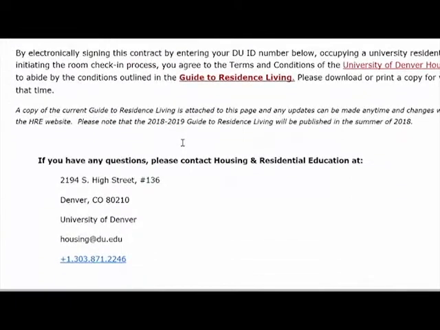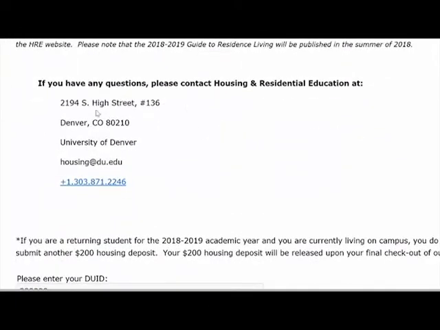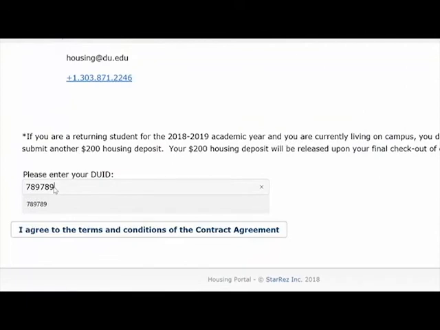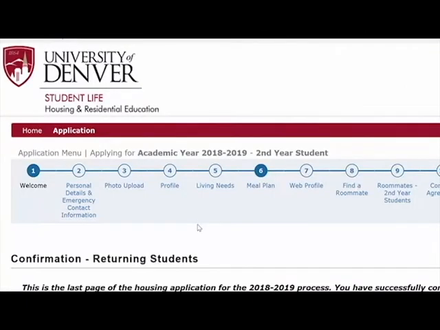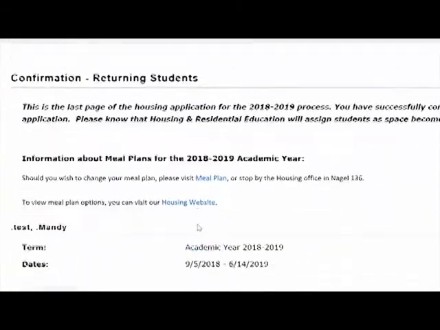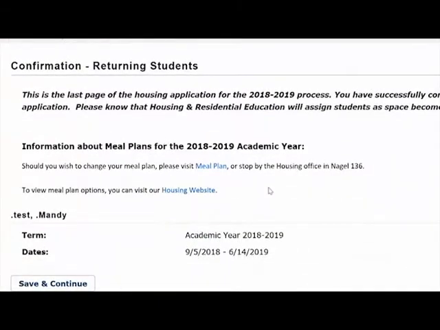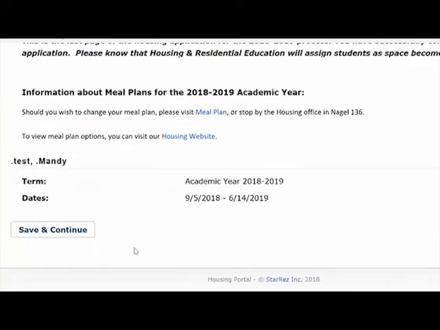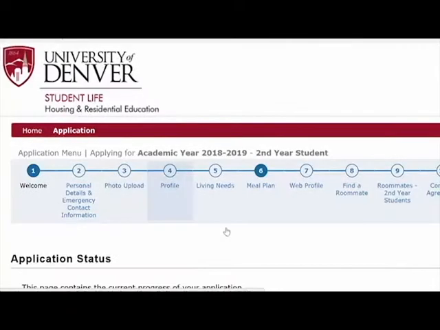You'll also need to read through the contract agreement and familiarize yourself with the policies outlined in our Guide to Residence Living before submitting your application. Entering your DUID here means you've agreed to abide by the contract agreement and Guide to Residence Living. Please be sure to submit your application fully before exiting.